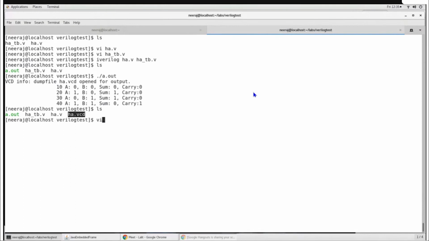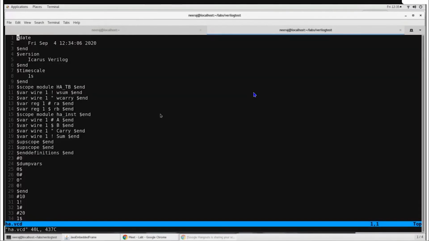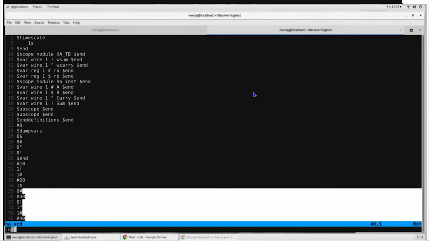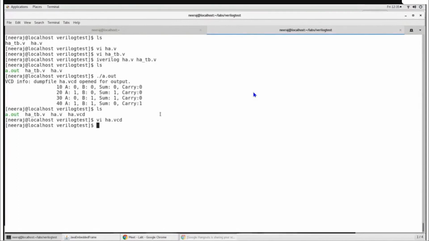If we would like to see this VCD file, this is actually a text file, but we can see it only using some particular editor or tools. GTKWave is a popular tool which can be used to see this VCD file. So let us see this VCD file using GTKWave. If GTKWave is not installed on your system, first you have to install it, and then you can use it to see these waveforms.